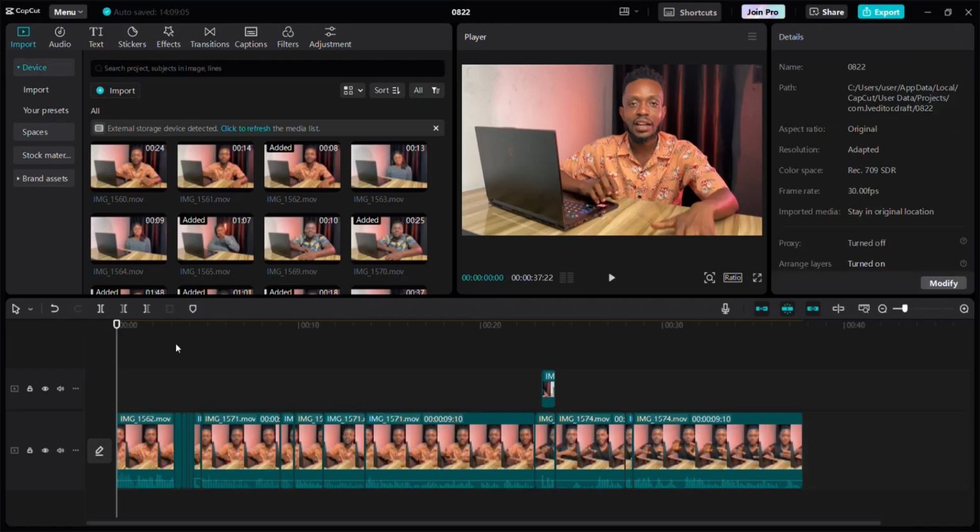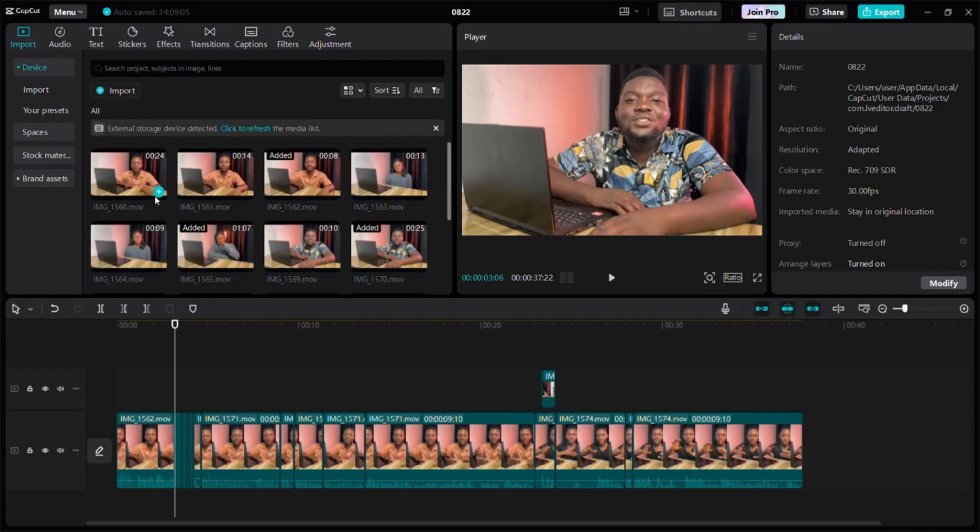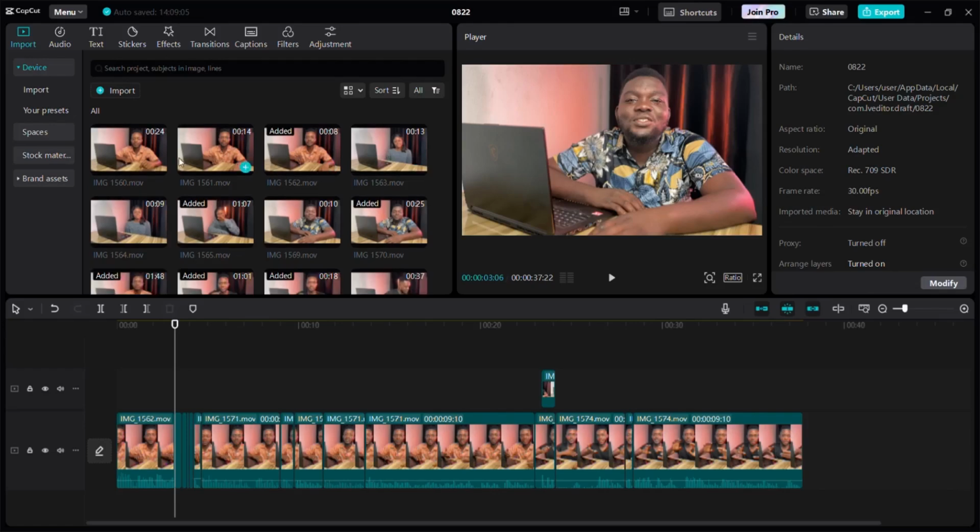So for those that are not familiar with CapCut on a PC, this is what it looks like. This is where you import your footage. This is your bin. It's saying now that an external storage device was detected. Click to refresh. So I've done that. Alright, so this is your bin, and this is where you import your footage. You just click on import here, then you can go and import whatever you want to import.